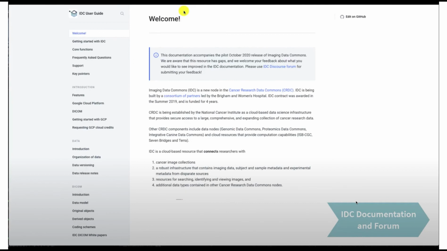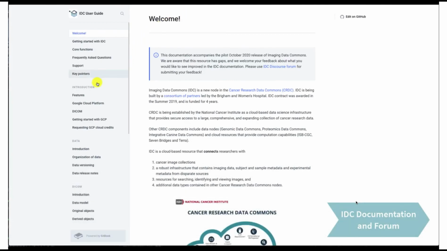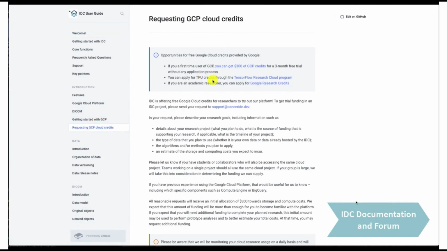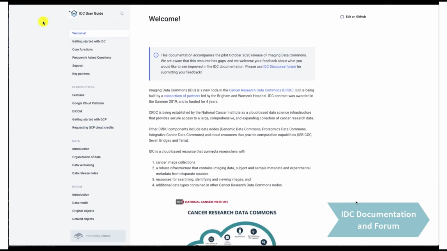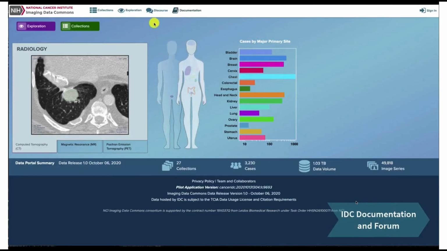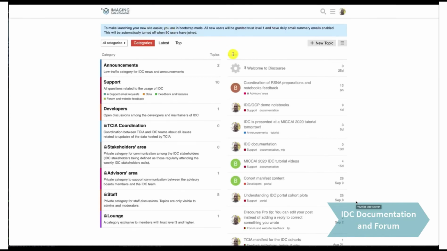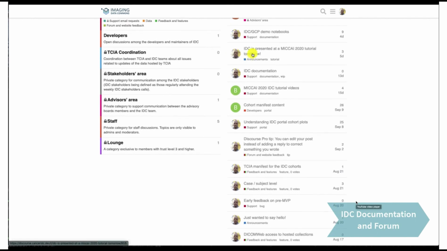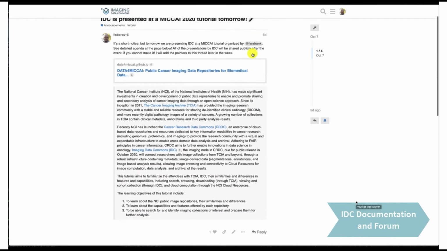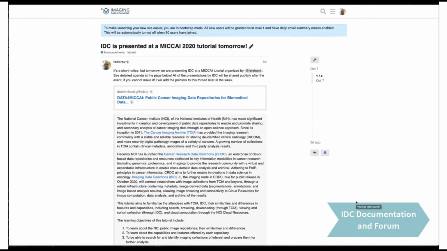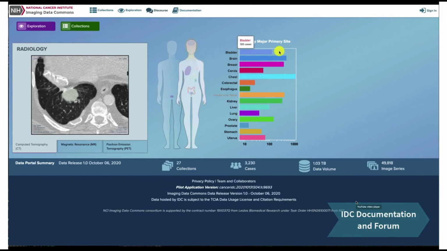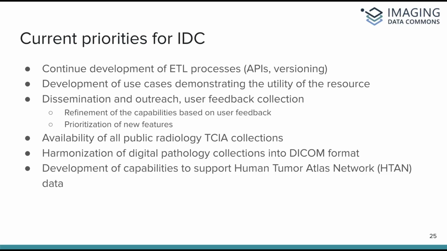Finally, I want to mention that in addition to the technical capabilities of the platform, we also bring the documentation. We will have the ability to award cloud credits for the early adopters to explore the capabilities of the resource. We also have a forum for our users that we hope you will use to ask your questions and engage in discussions with developers and fellow users of the platform, because your feedback is invaluable for us as we refine the capabilities of IDC and decide what should be the next steps and priorities for us.